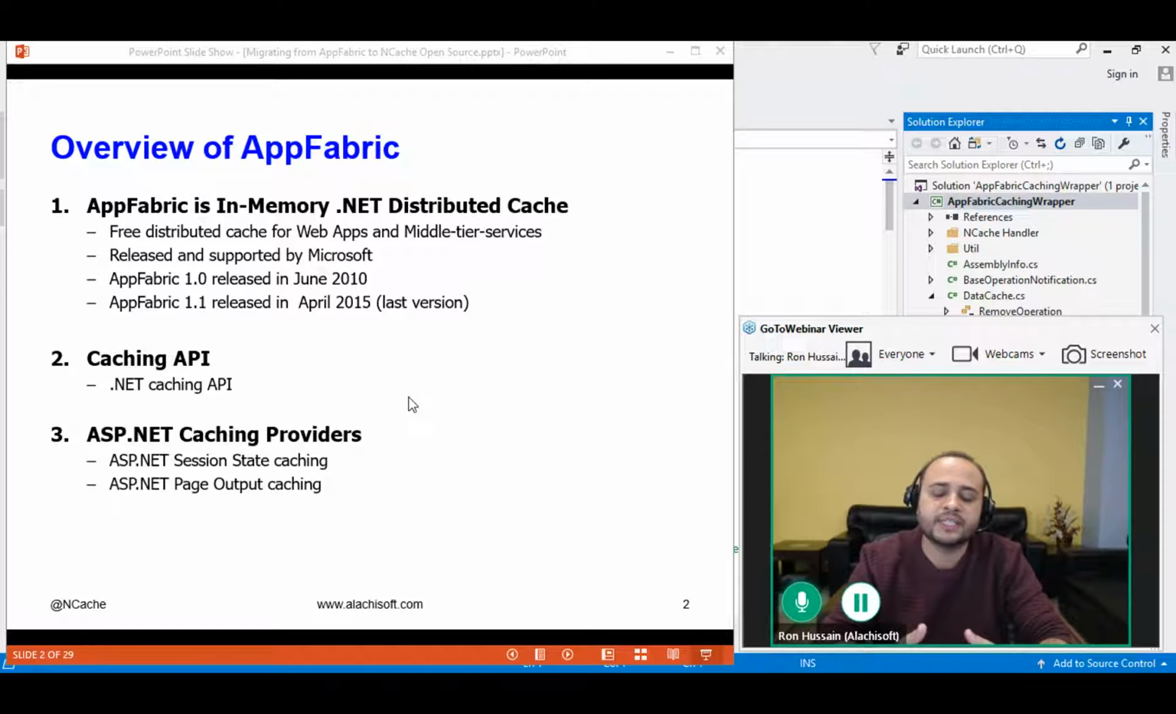Microsoft initially released AppFabric 1.0 in June of 2010, and then they released another version of AppFabric 1.1 in April 2015. And there were only two versions. After that, it got discontinued. In I think 2016, they initially announced that you should migrate off of AppFabric, and then they extended their support until 2017, and now it has been extended till 2022.